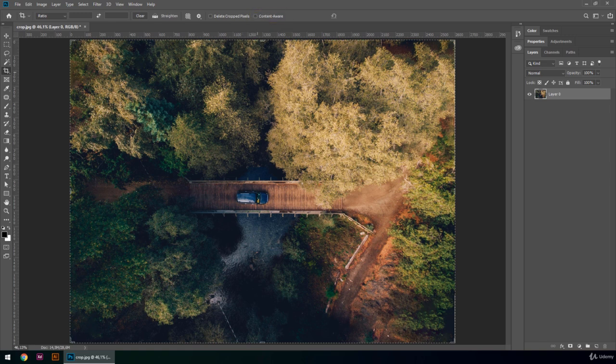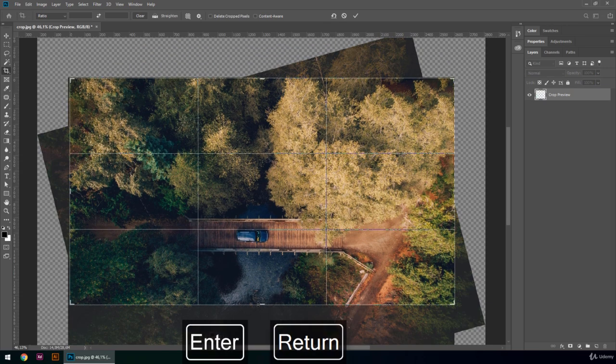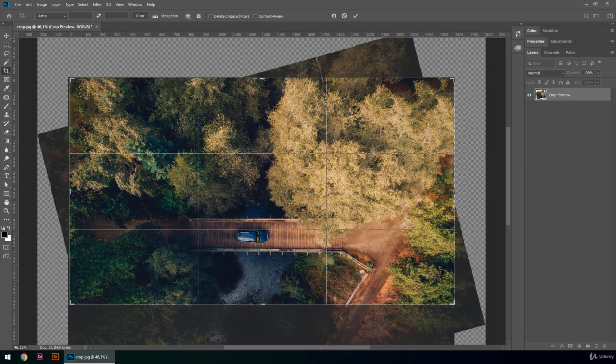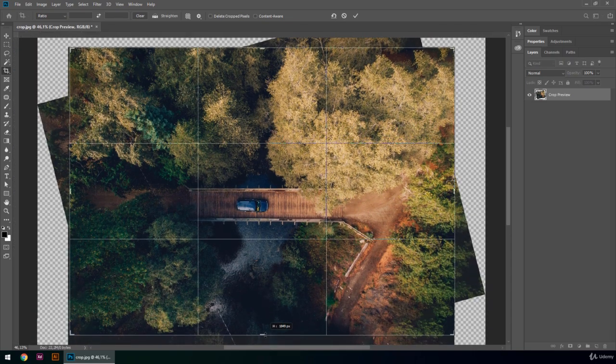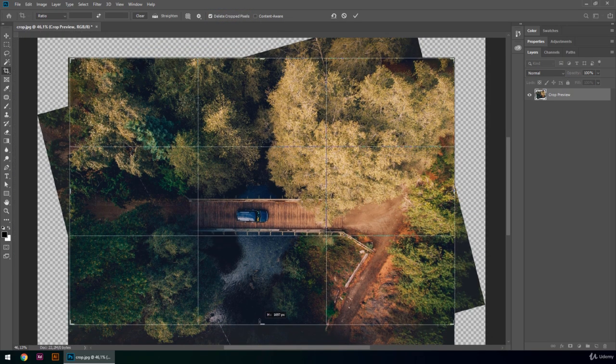Let's see what else we can do with the crop tool. Say we want to remove the bottom part. Not a problem, just grab the middle handle and drag up. Once you're happy, press Enter. If you're not satisfied with the result, you can drag it back down and you'll still get those pixels. That's because I have this option unchecked. If I enable Delete Cropped Pixels and I remove part of my image, those will be permanently lost.